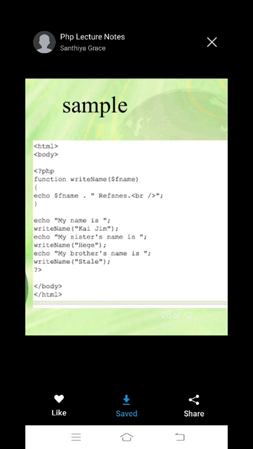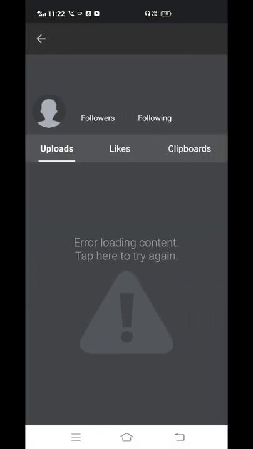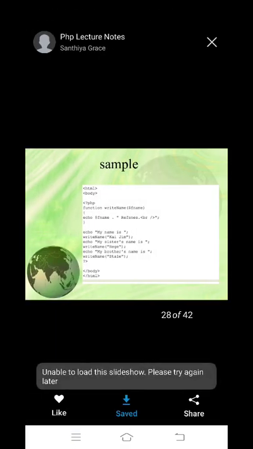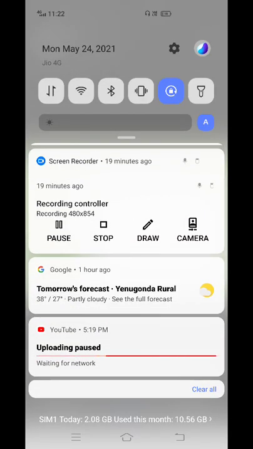After executing, the output is: my name is Kai Jim references, my sister's name is Hege references, my brother's name is Stale references. You will get the three lines, okay? So this is the example of a function using the concept of call by value, right?